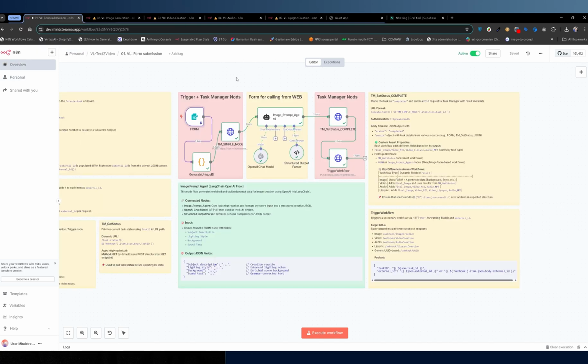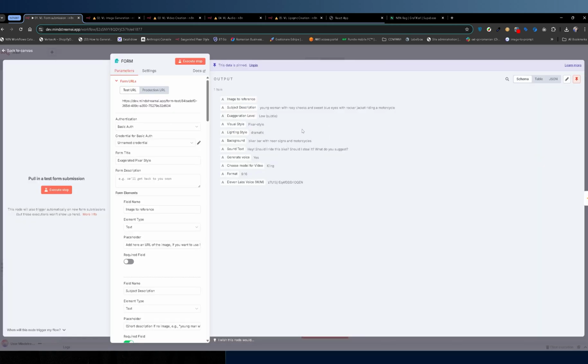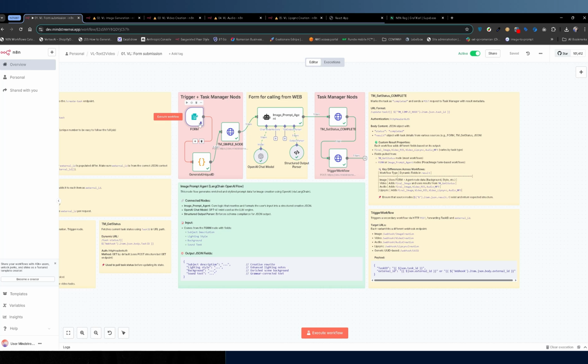Now for the first real workflow, generating images. Mine starts from a form that writes directly into the database, but your trigger could equally come from an Excel file or anything else you like. For the demo, I've pre-filled the form with my own data, so I don't have to retype it every time.